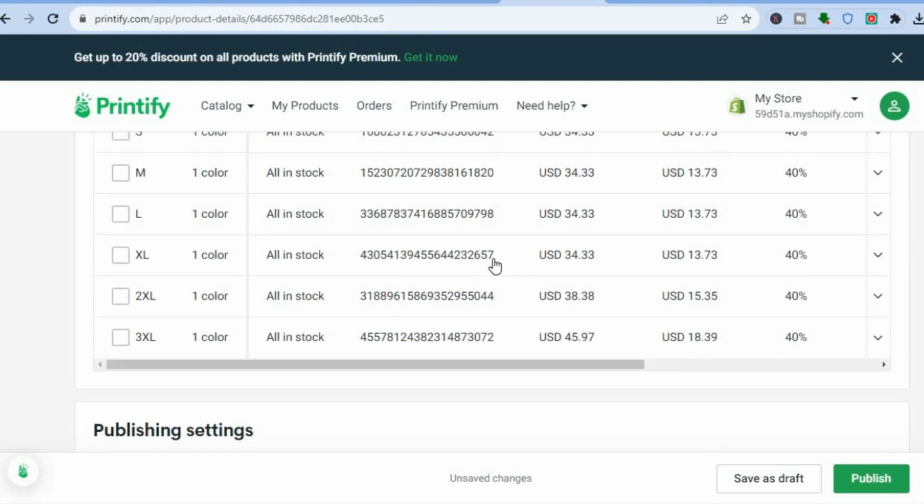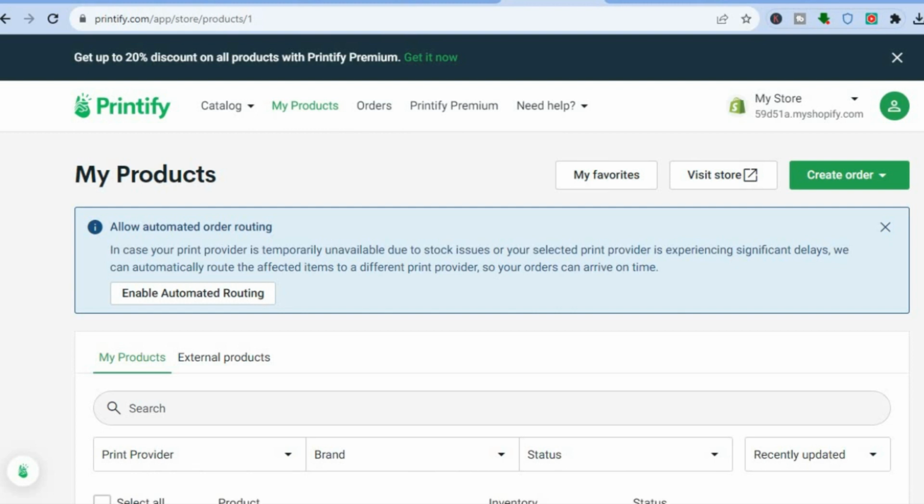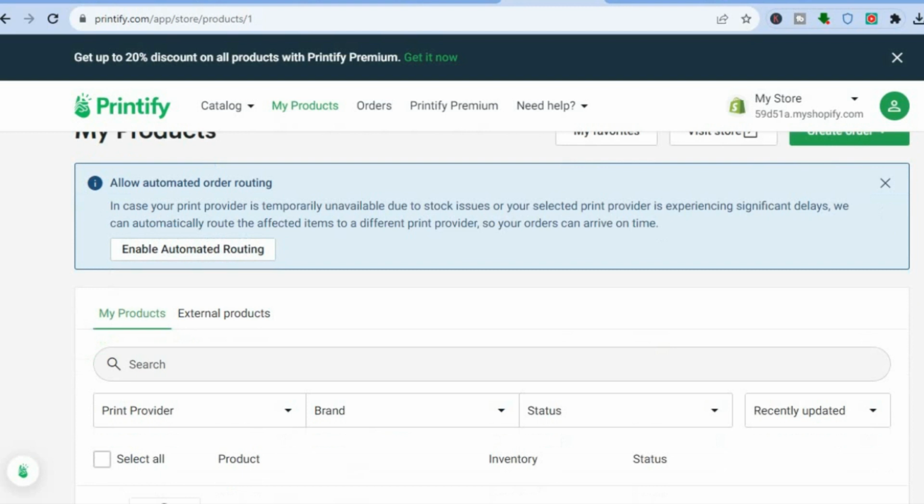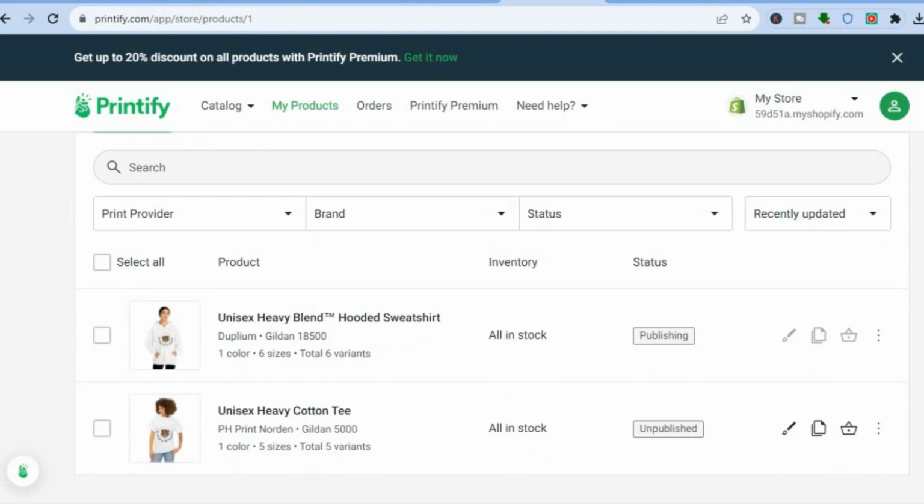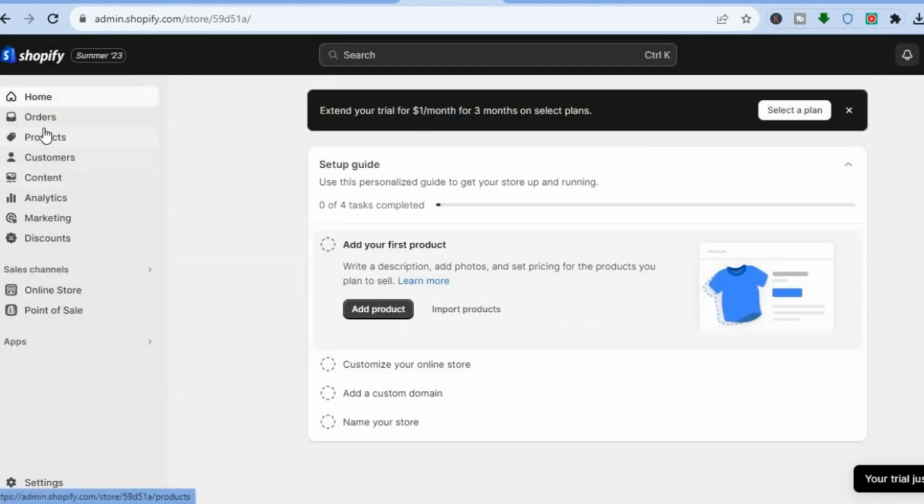After doing this, you can also select the different variants that you would like to add by simply tapping on the box right there. Then you're going to tap on Publish in the bottom right hand corner. Once you have tapped on Publish, the item will now be added to your store, as you can see publishing. And once the item has been added, all you'll need to do now is go back into Shopify. So let's go back real quick and see if the item has been added.